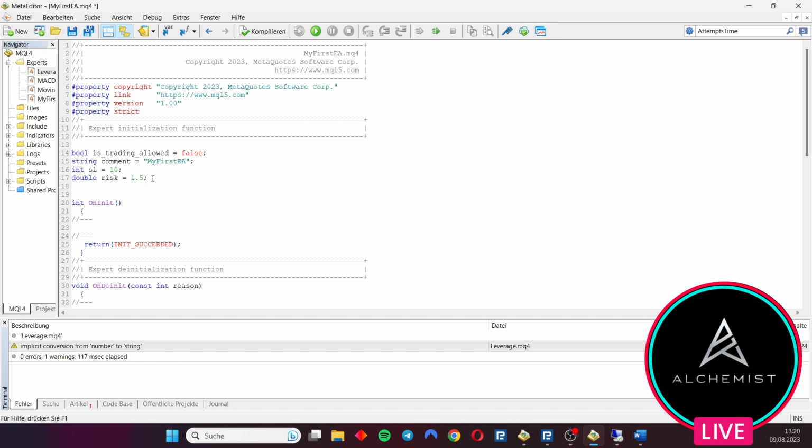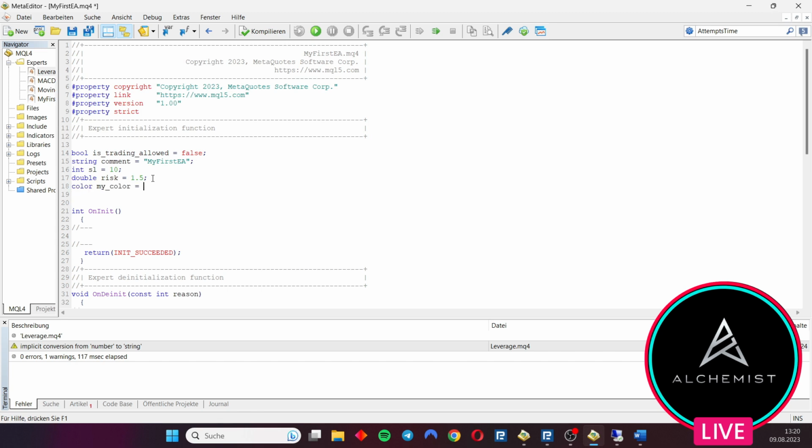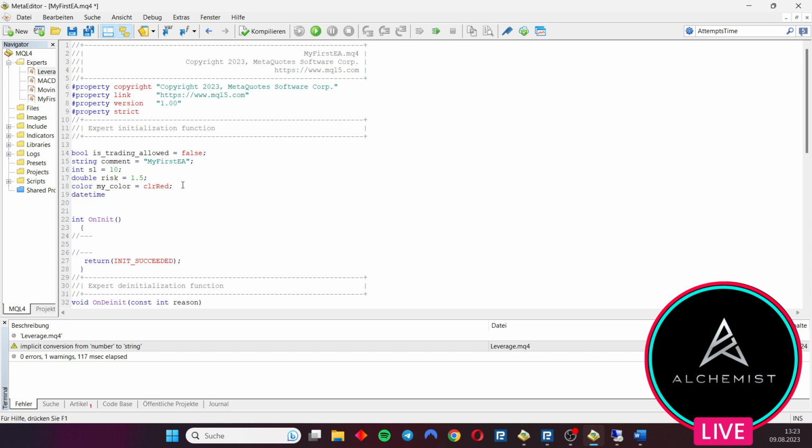Great. Then let's go to the next data type, and that's color. So it's pretty simple. The data type color is for colors. And as you will see now, there are already some predefined colors. You can just type in clr, then you will see some predefined colors. And I will go with red. That's amazing. Great, let's move on with the next data type, and that's datetime.